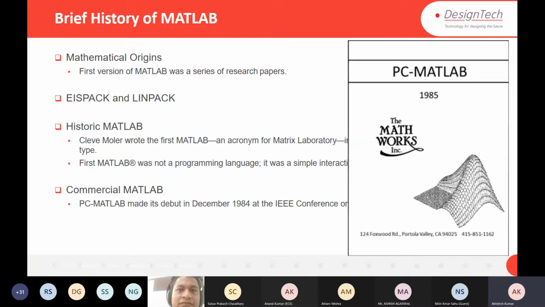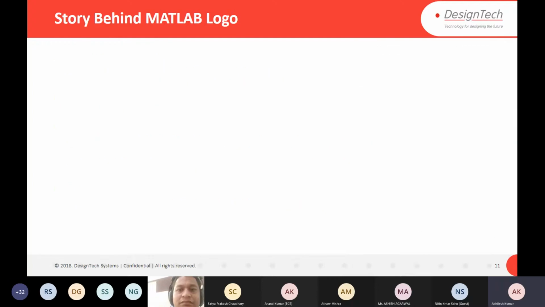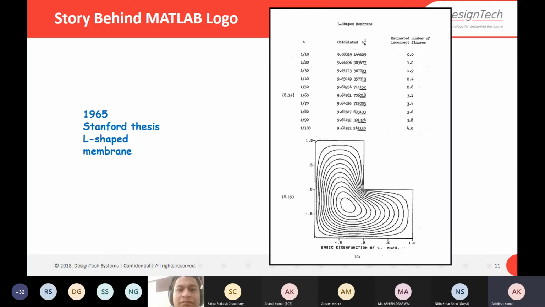So from 1985 till now, MATLAB has been very widely used, right? Everywhere they are using MATLAB, in industries and by engineers. It is the software of the engineer, we may say, right? So this is about the story behind the logo of MATLAB. The logo of MATLAB was taken from a thesis that was based on the L-shaped membrane. So this was the first logo of MATLAB, which you see here.